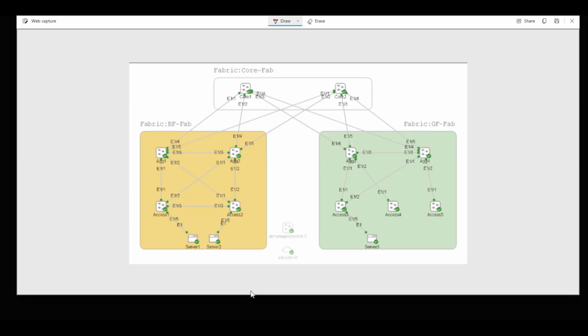We call it NDFC. The NDFC will be used to take over management of the existing brownfield fabric. On my left side is the brownfield fabric, as I will simplify the deployment of a new greenfield, which is used to expand capacity. On my right side is the greenfield data center fabric.